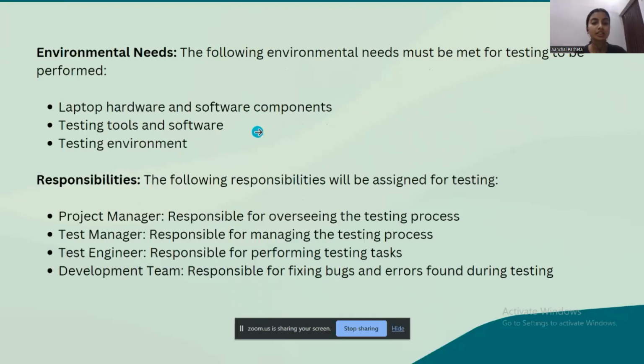Responsibilities. The following responsibilities will be assigned for testing. Project manager. The first responsibility is of the project manager. The project manager is responsible for overseeing the testing process, which is done by the testing team. Test manager, responsible for managing the testing process. He or she has to check if the testing process is completed correctly or not.